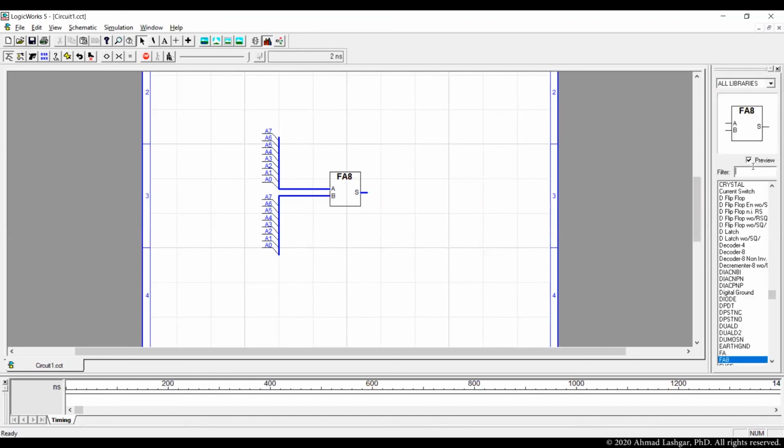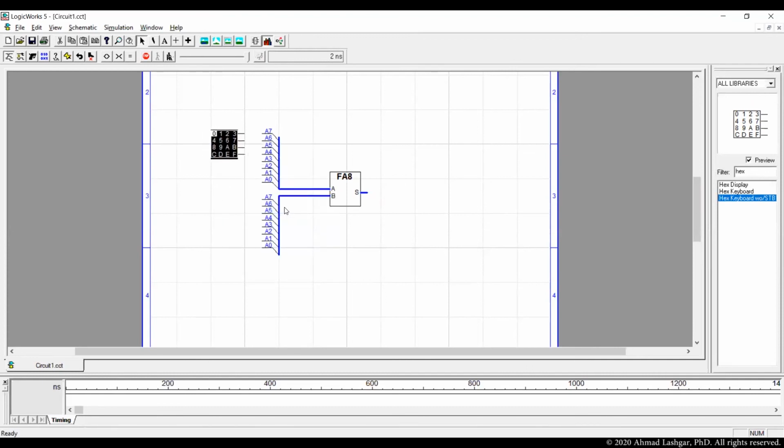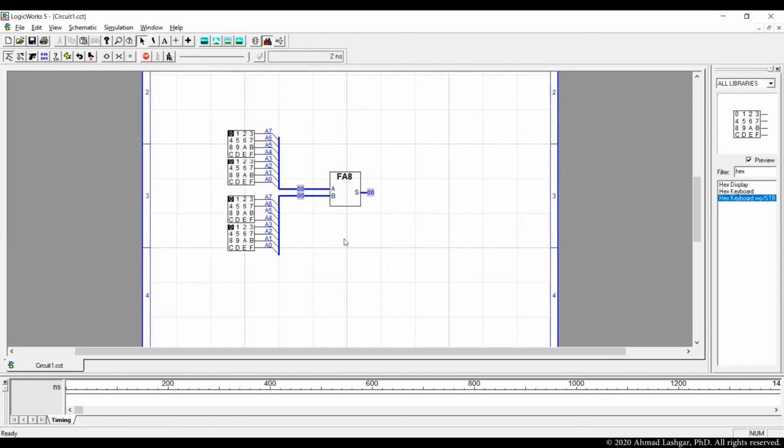For driving values, I use hex keyboard here. We have 16 inputs, we need 4 hex keyboards. Okay, can start the simulation, stop and start the simulation. From simulation, enable show values, so you see values of A, B, and S. First, inspect that you don't see any Z or X. If you see Z and X, you have to figure out why this is happening.